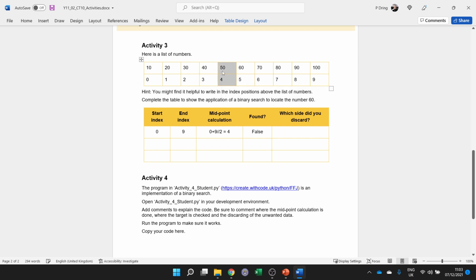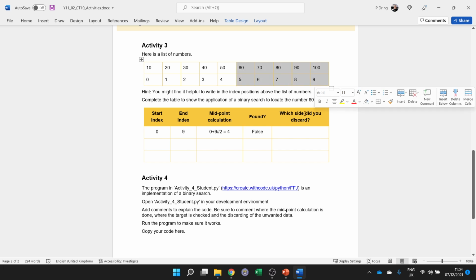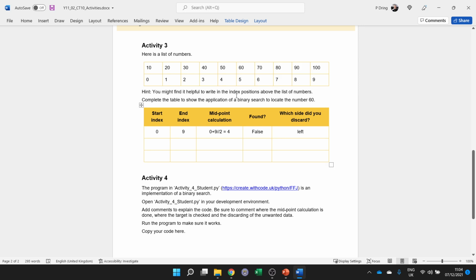Boolean value. Which side do we discard? Well, it's not just checking if it's what we want, it's also saying, is this value greater than or less than what we're interested in? So because this value is less than what we're interested in, we can discard all of these, which makes the data we still want to search smaller, easier to process. So we discard the one on the left.